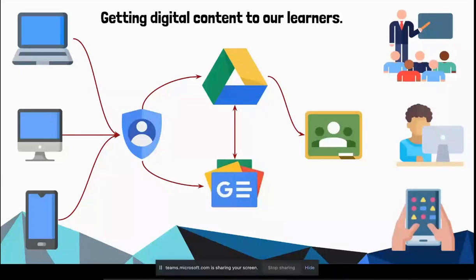Now we have these little arrows going back and forth between the classrooms, the learner desktops, and the devices. And this is the main thing about Classroom, is not only can you distribute, like I said, you can also collect from the learners. And it does become a very, very powerful assessment tool as well.